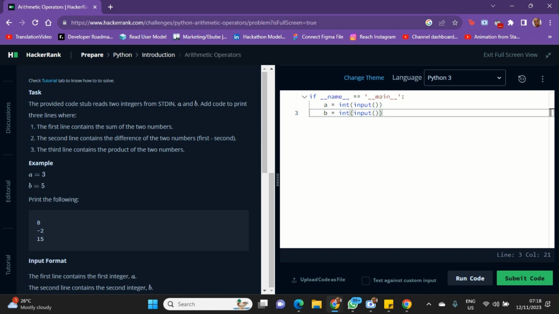Now, this is another task on Hackerrank. Let us solve for arithmetic operations, and the task is the provided code stub reads two integers from standard input, A and B, and add code to print three lines where the first line contains the sum of two numbers, the second line contains the difference of two numbers, and the third line contains the product of two numbers.